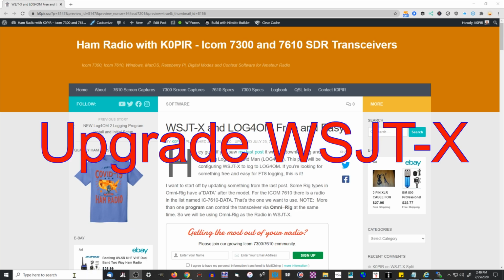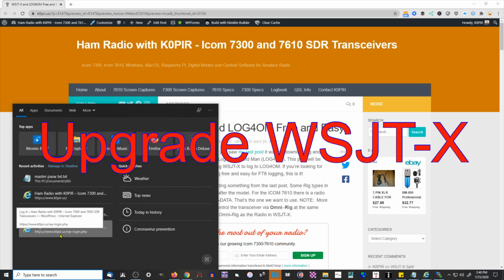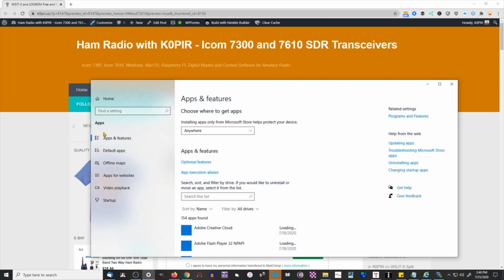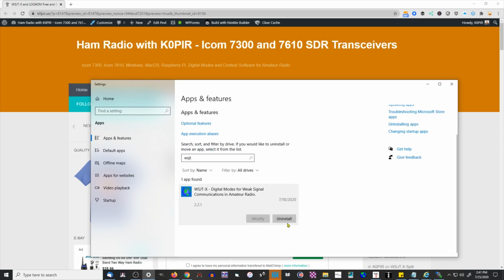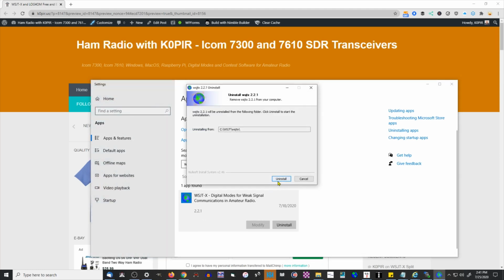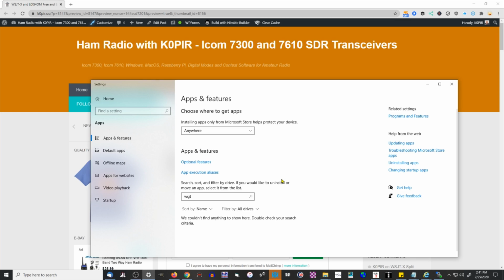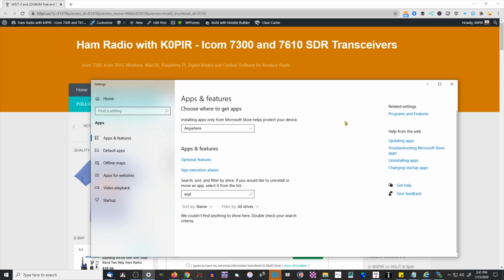So the first thing I need to do is upgrade my WSJTX, and I'm going to click in the field down there, type in add. I'm going to go to add and remove programs, and then in this field here we're going to type in WSJT, and I've got it right there. I'm going to remove or uninstall it, and then we're going to install the new version. This is 2.2.1. Click uninstall and install again. Done, click close. So now we don't have a WSJTX in there.